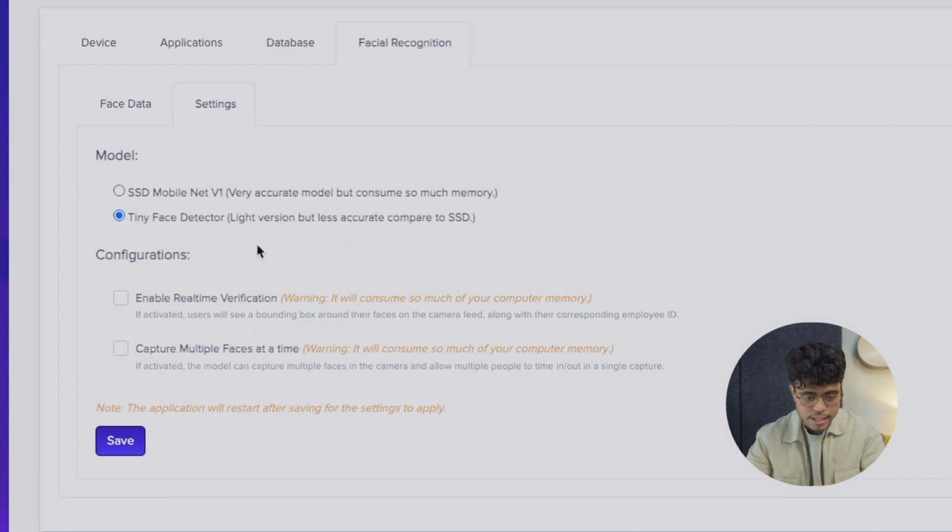On the configuration section, you will see here two options. The first option is to enable real-time verification. What this does is that it places a bounding box on your face when you time in or out. The second option is to capture multiple faces at one time. This is very useful when capturing multiple people at the same camera.